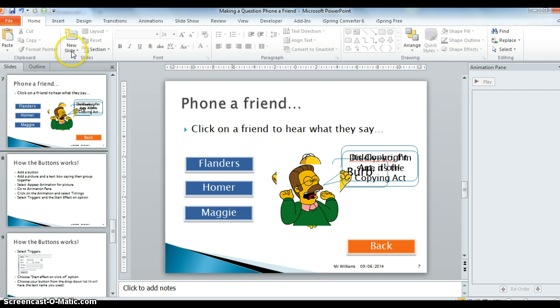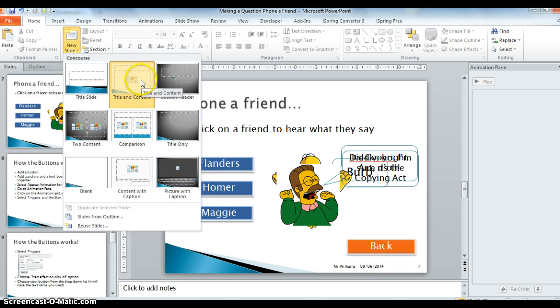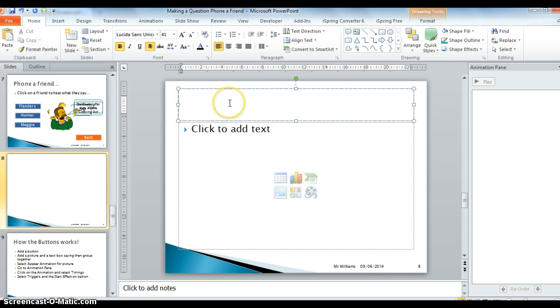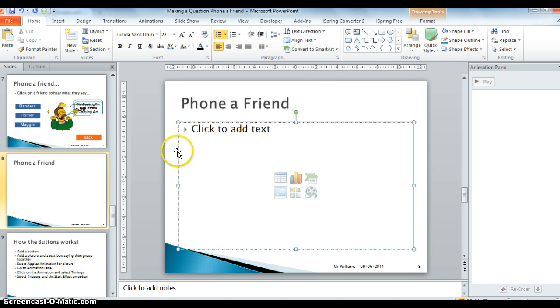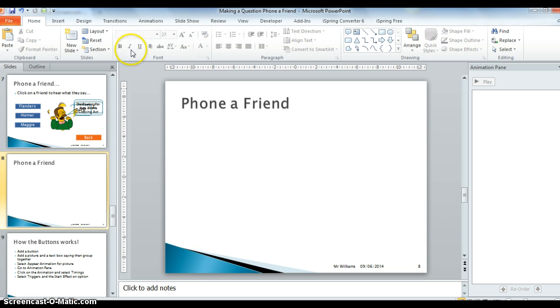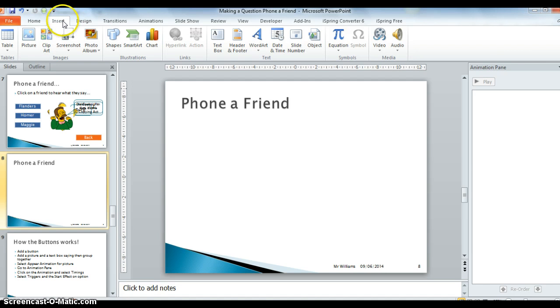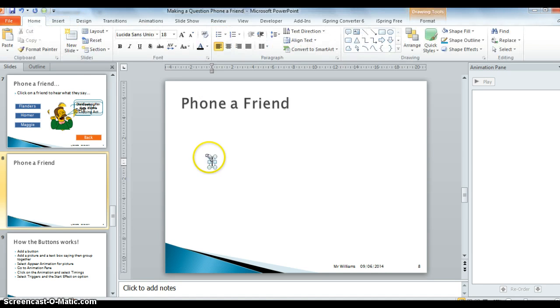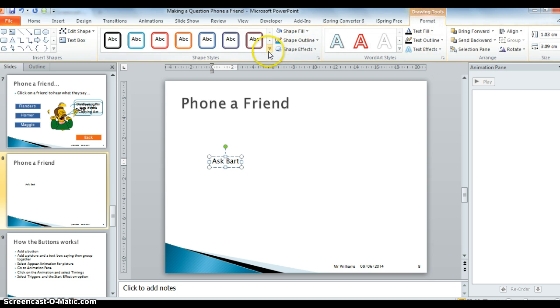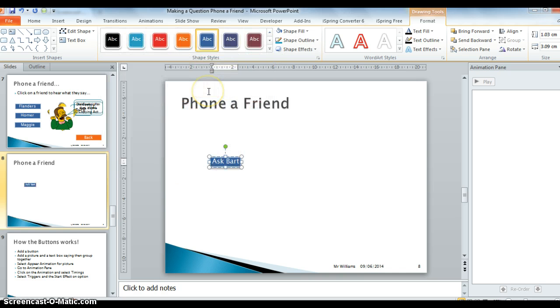So I'm going to go to home, insert a new slide, which is going to be title and content. I'm going to write phone a friend like that. Now I'm going to delete this box because I don't need it, and I'm going to add in my button. So I click on insert, click on text box, and then I'm going to write the name of my label, and it's actually Bart. Oops, like that. And then I'm going to go to format and choose a better button shape, that one there.